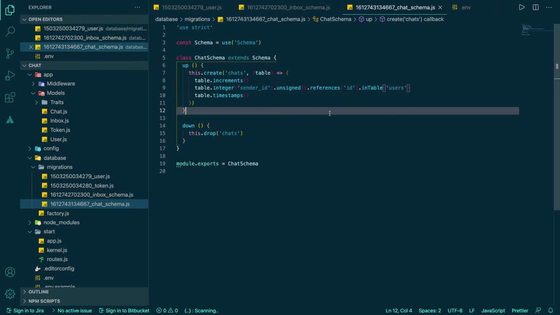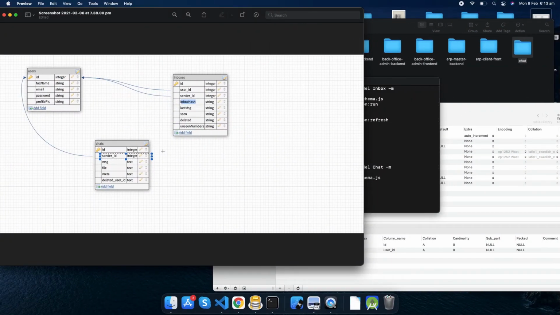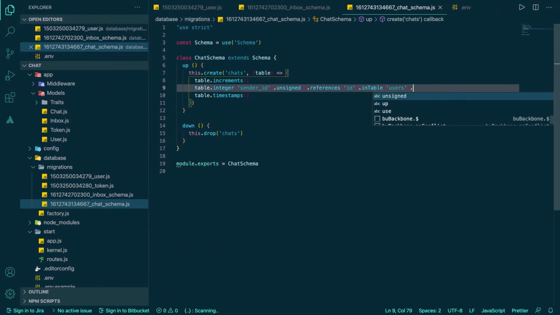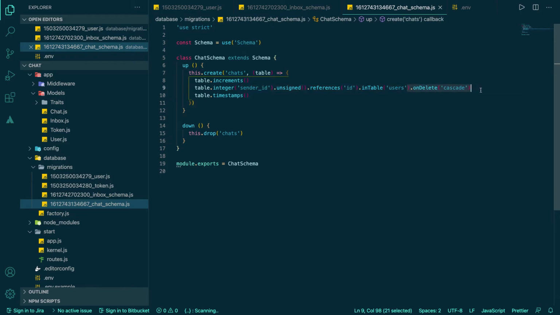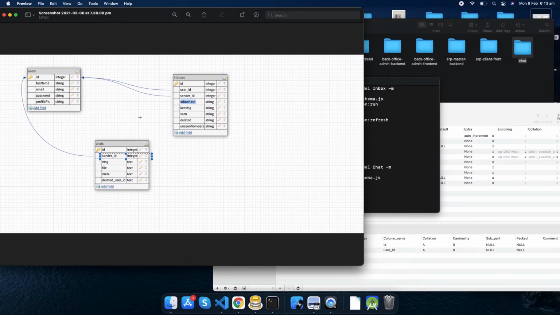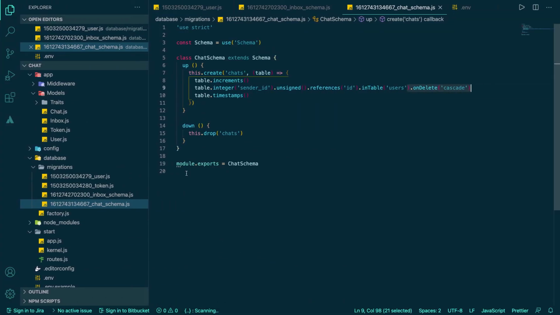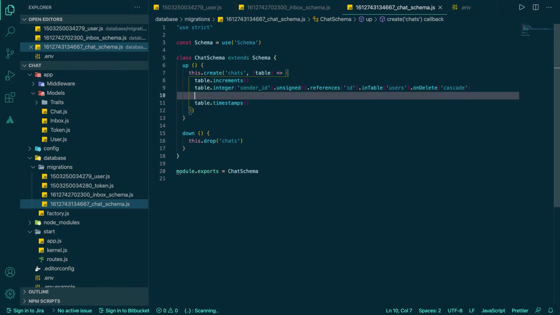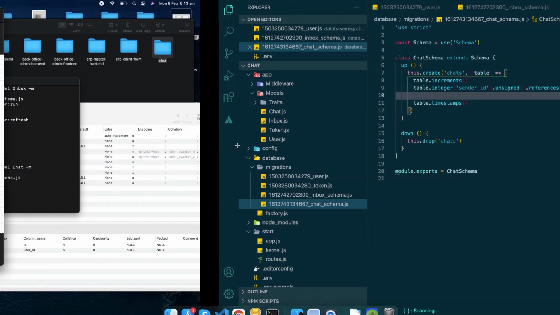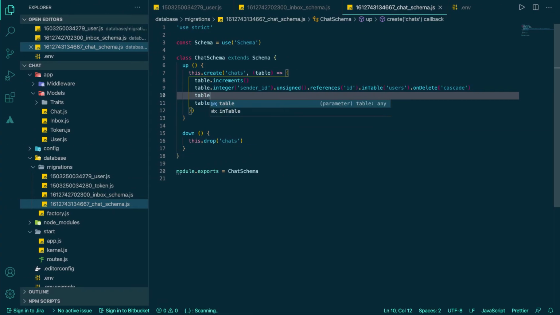And what do we do if this user is deleted? If the user is deleted, we no longer need to store their chat information in the system. So we do on delete cascade. You don't have to delete the chat if the user is deleted, because MySQL will do it for you automatically. That's totally fine. Now let's go ahead and create the message.